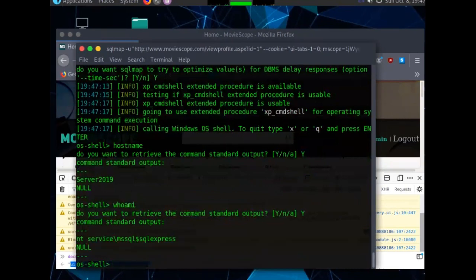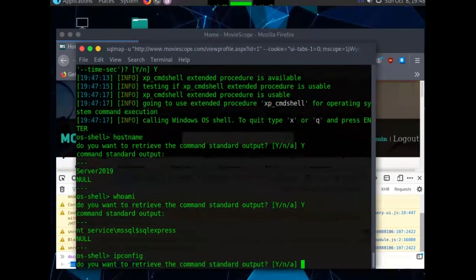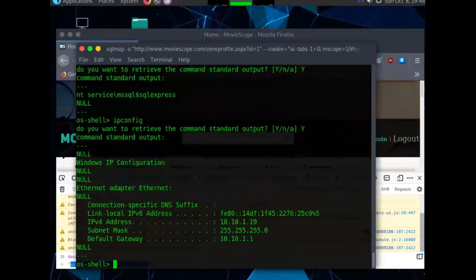Let's see what else we can get here. Yeah, we can get the task list as well. Let's do ipconfig and see if it gets us any IP information. Yeah, we get the IP information for it. So this is all great.